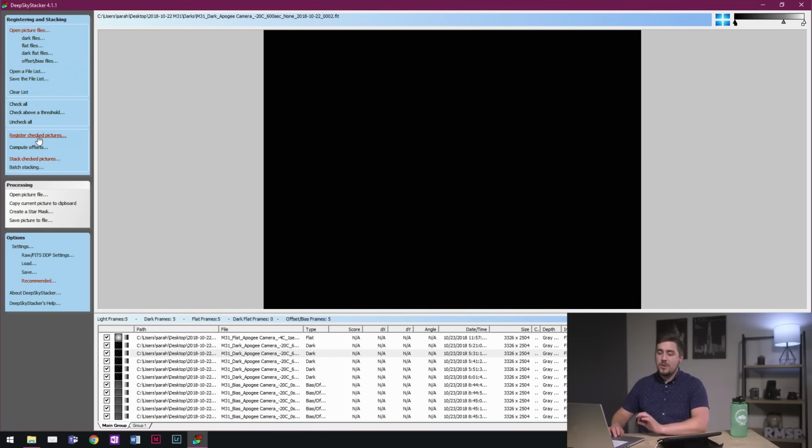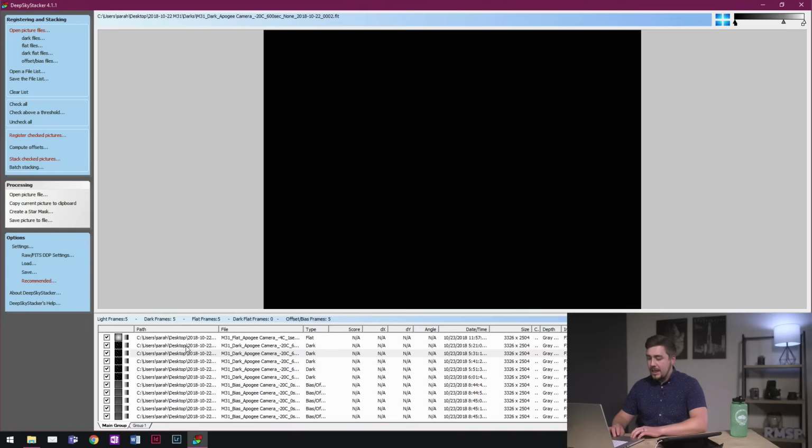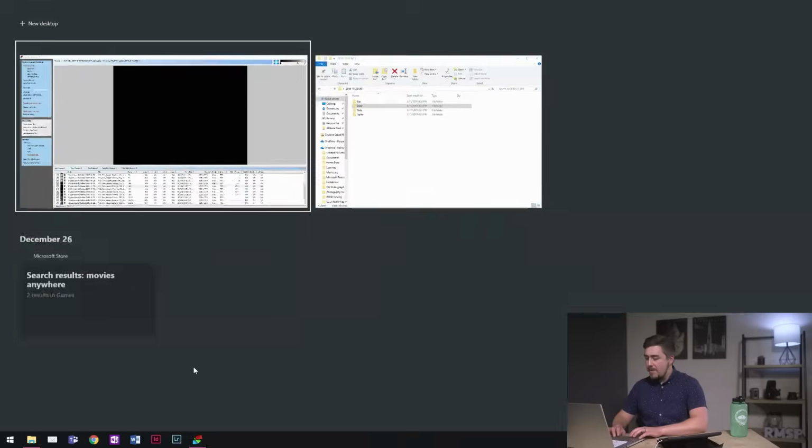Now, you can also go to register checked pictures. It's just a different process. I'm going to jump right to stacking here and click on that. Now, it's going to give you a little preview of what it's going to do. And I guess before I do this, I think I'm going to show you guys one of my lights. So I'm going to click on one of these light frames just to show you the difference right off the bat of what's going on.